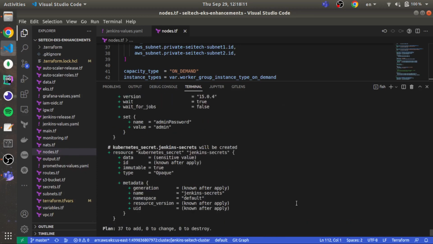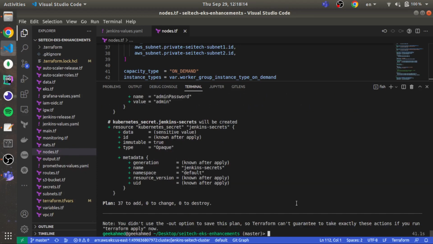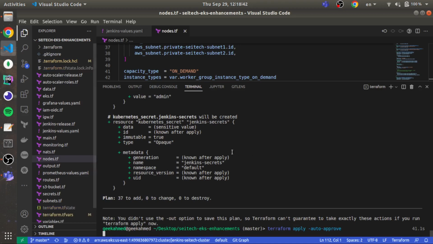Now we have planned the infrastructure creation. Let's now apply this plan by writing terraform apply -auto-approve. This auto approve is not intended for production. You have to apply and see the plan and approve it by typing yes, but we will write auto approve as a shortcut. It will take around 10 to 15 minutes to apply this infrastructure.